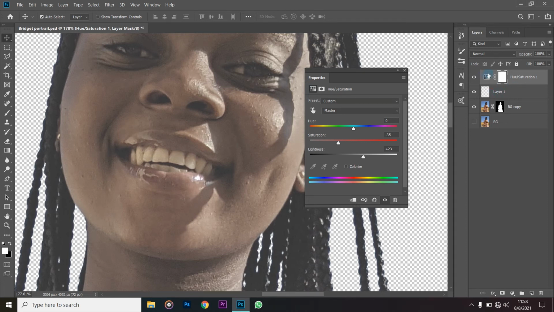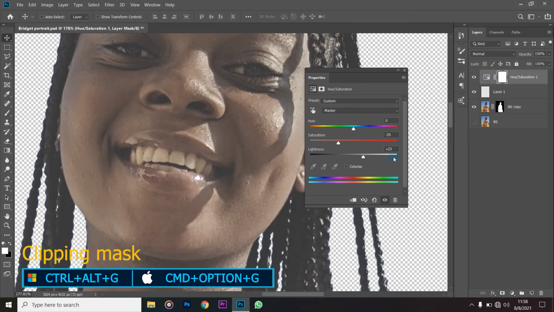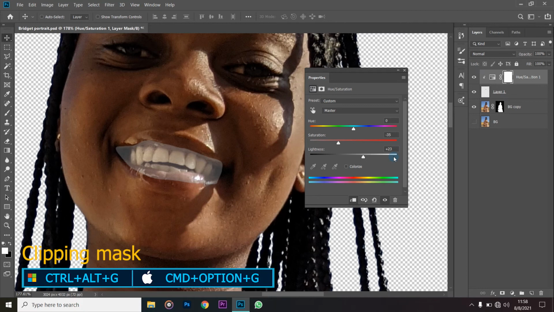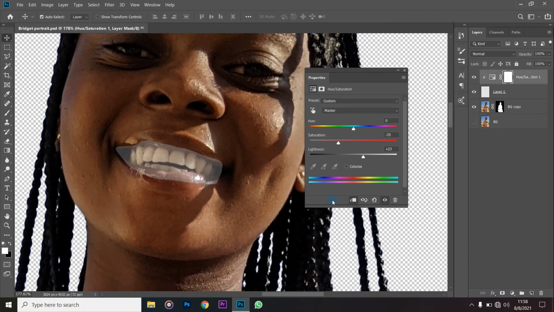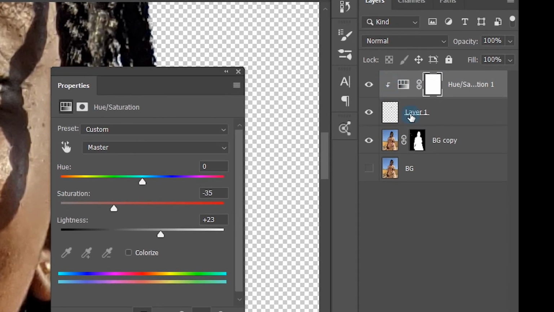Okay, so we're going to make this a clipping mask. You can do that by clicking this little icon here and then it will be clipped, or press Control Alt G on the keyboard. If you are on Mac, you know what you are supposed to press. It's on the screen. So you can see this adjustment layer has been clipped to only this.